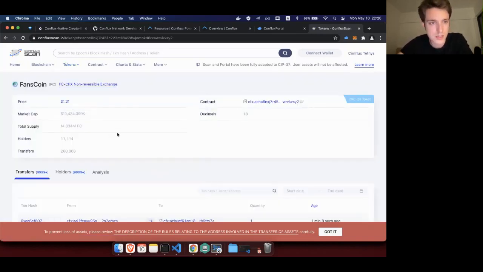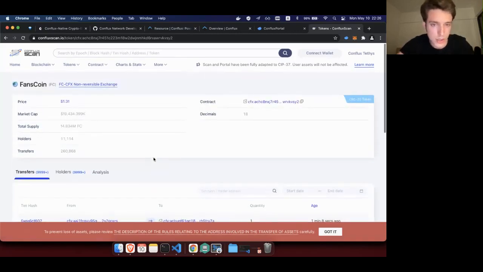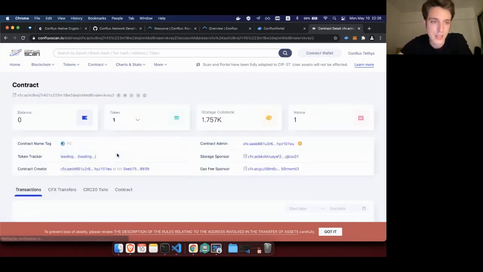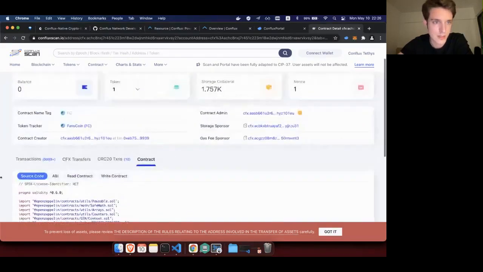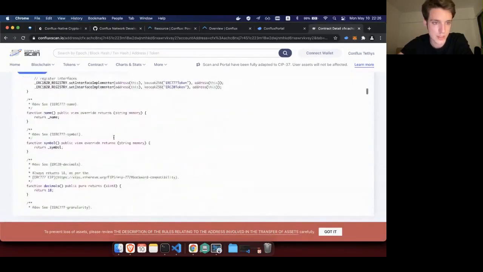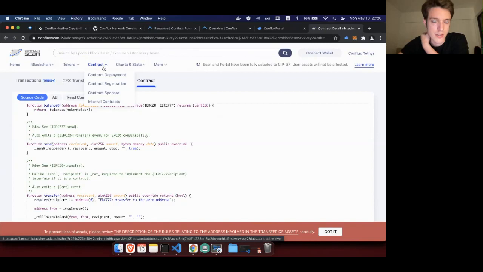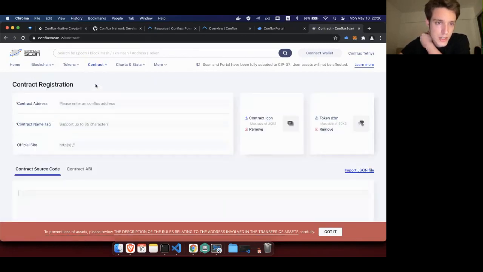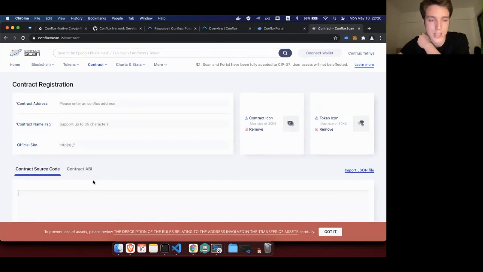If you open the contracts page, you can see some more information about the contracts. Sorry, this is the token page. And if you open the contract, for some contracts you can actually see the source code. For instance, for Fanscoin, you can see the original source code that has been verified. It's a pretty new feature that you can verify the smart contract code. I think if you go to contract registration, you can also upload your source code if you want to open source it, and it will verify it for you. Personally, I haven't tried this feature yet because I think it was just rolled out this week. This is very new.